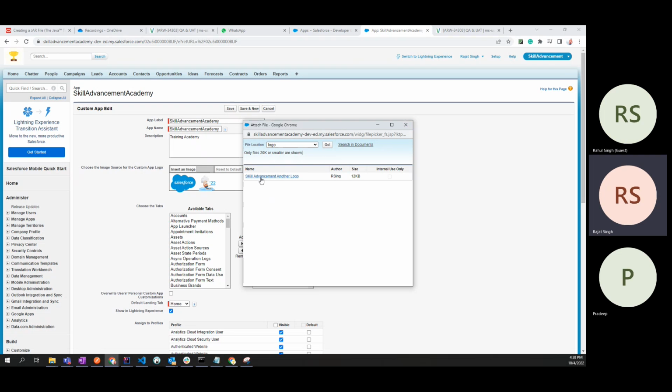So you can create documents even with a bigger size, but you will not be able to add them as the logo for your application, because what Salesforce does is it checks all the available documents which are in this folder, and those which have only 20K or lesser size are shown.